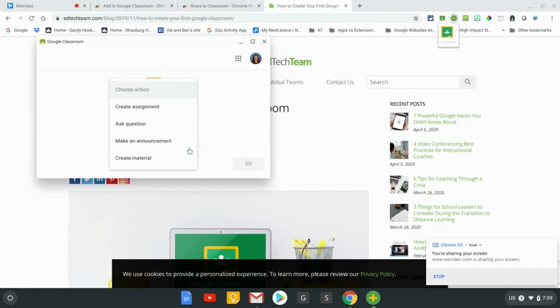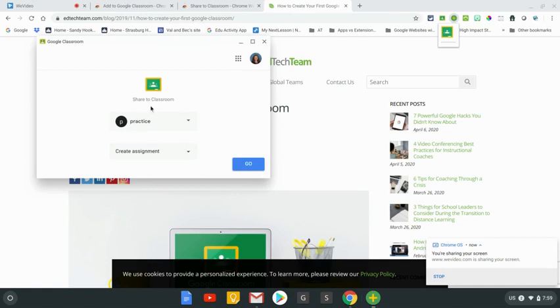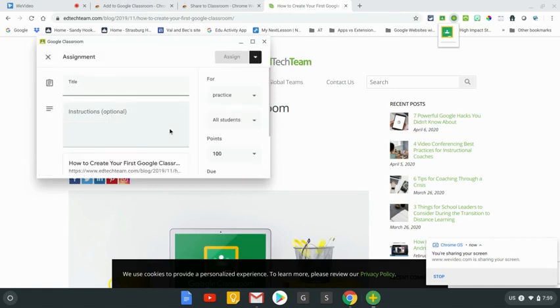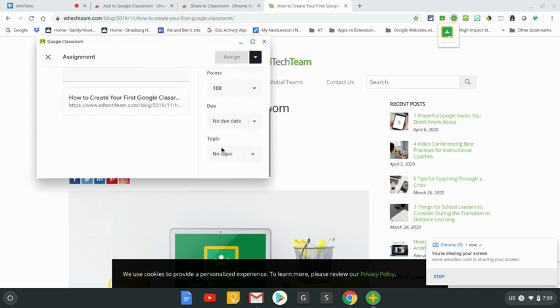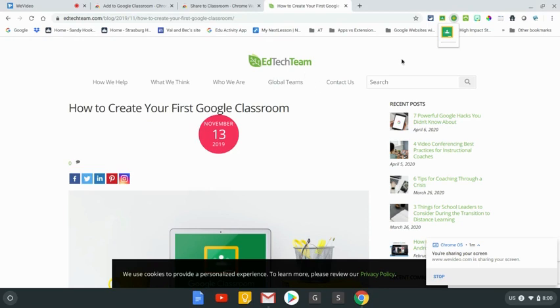So I'm going to choose which one I want to share it with. What type of action do I want to take? Is it an announcement? Is it a question? Is it an assignment? I'm going to create it as an assignment. Click Go. And then I can go down here. I can name it. I can give my instructions. Here's the article to read. I can decide which students are going to get it, the due date, what topic it falls under. After I have it all filled out, I can assign it, I can schedule it, or I can save it as a draft, or I can totally get rid of it if I decide I don't want to send it. But this is just a really quick way to add something to your Google Classroom just by clicking this plus for the extension.